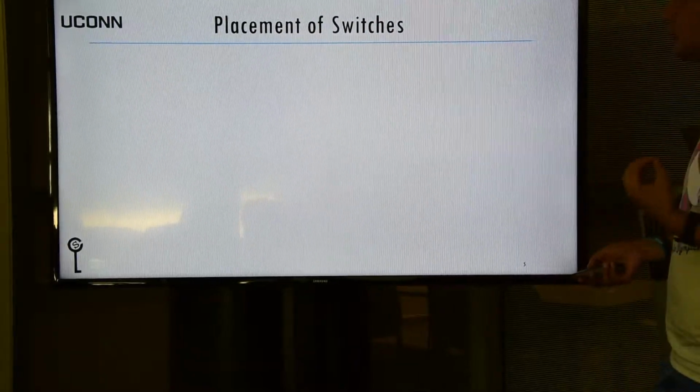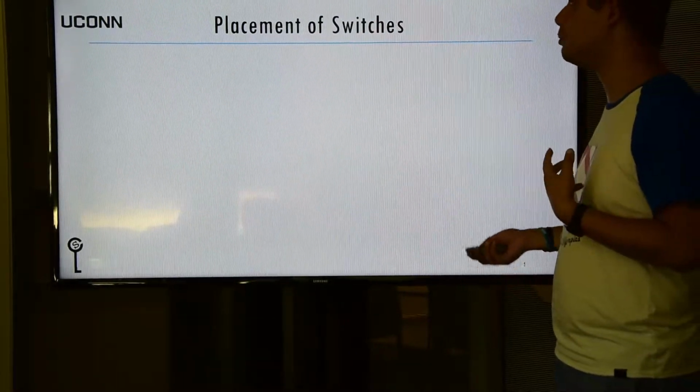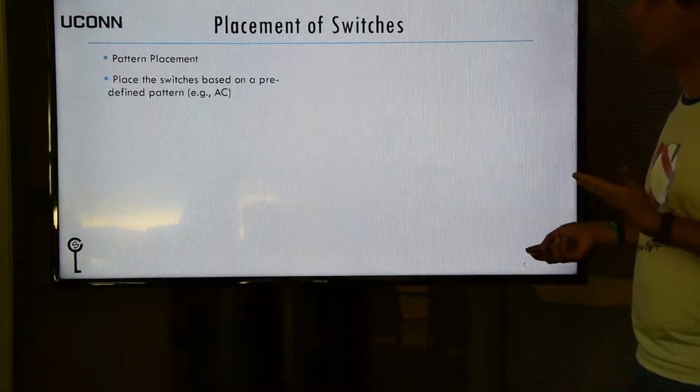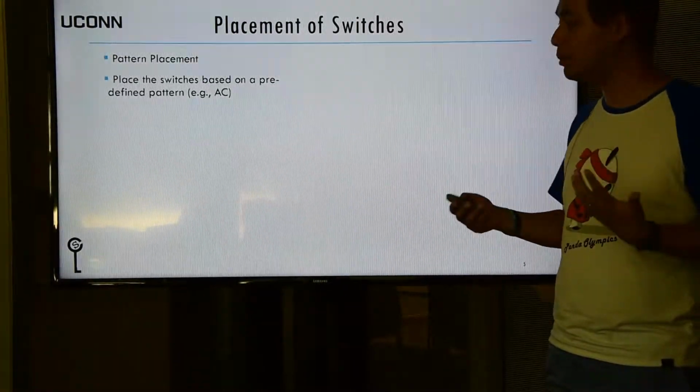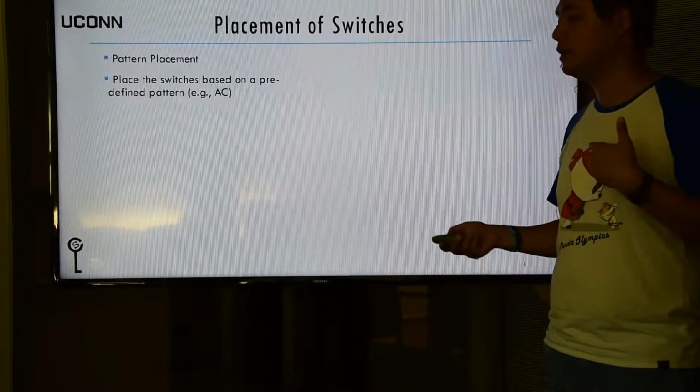So how do we select these local tables and how do we place them? There are 2 ways. One is pattern placement, where we place the switches based on a predefined pattern. For example, a pattern that chooses A and C.